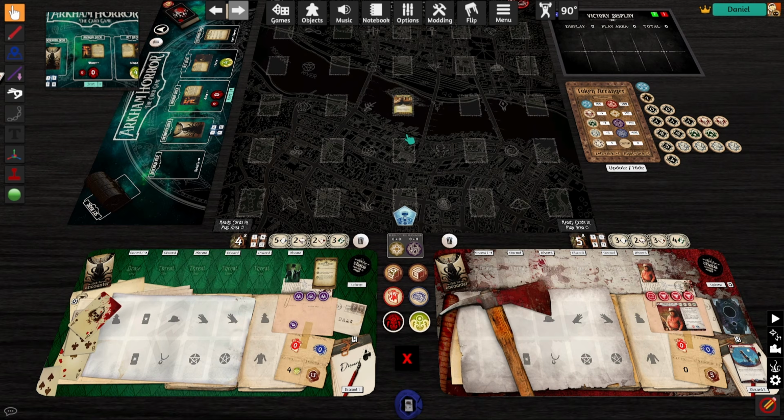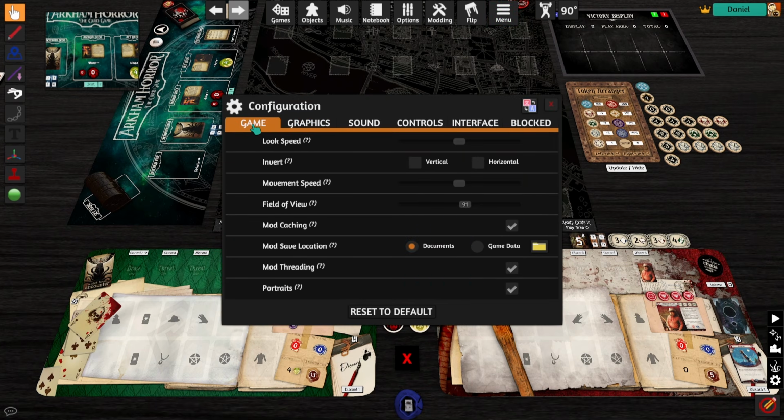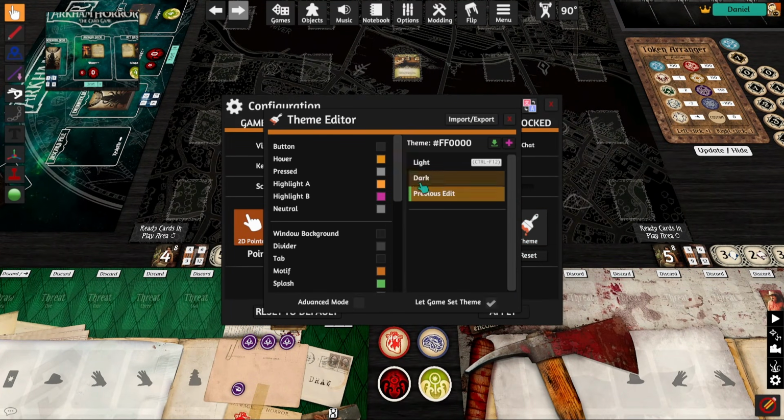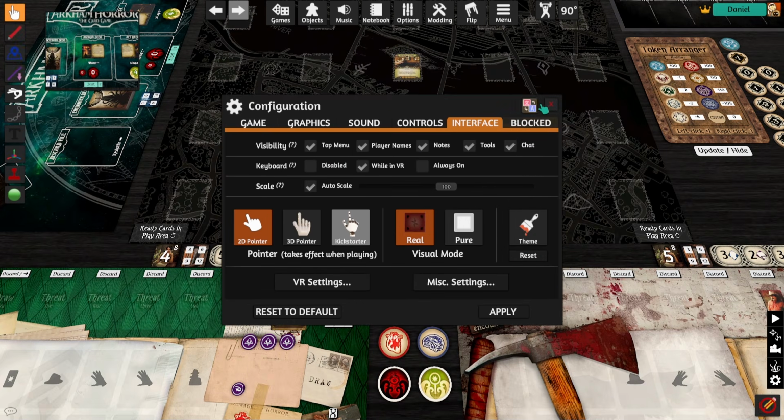You also might have noticed that I'm playing in dark mode. If you want to play in light mode, or you want to figure out how to change yourself into dark mode, this is going to be over to interface and to theme. And I'm in dark. You could go to light, dark.